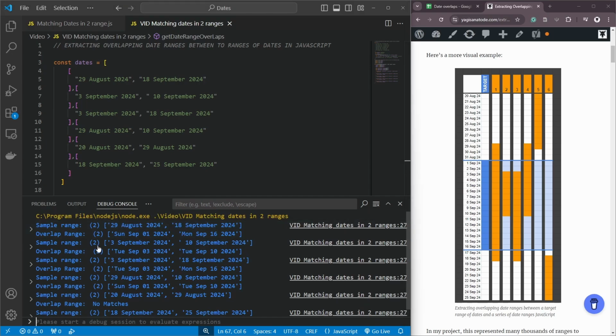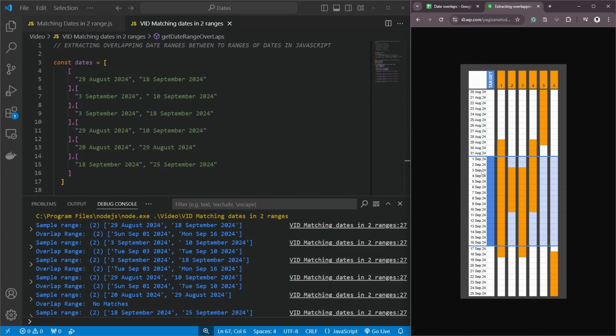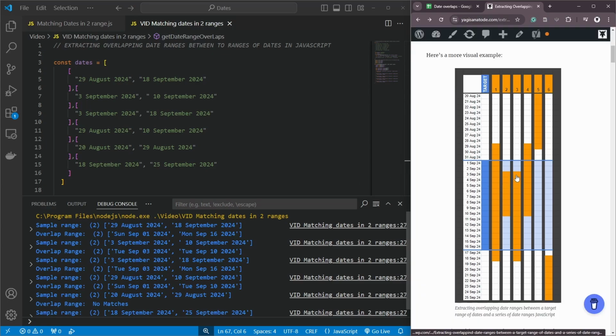What about in this example here? So it's the 3rd of September through to the 10th. So that should give us the 3rd of September through to the 10th. So it's this one, this example here, and that's correct. Okay, then in our next example, we have from the 3rd of September through to the 18th. So there's an overlap at the end through to the 18th. So that should just keep it from the 3rd of September through to the 16th, correct?